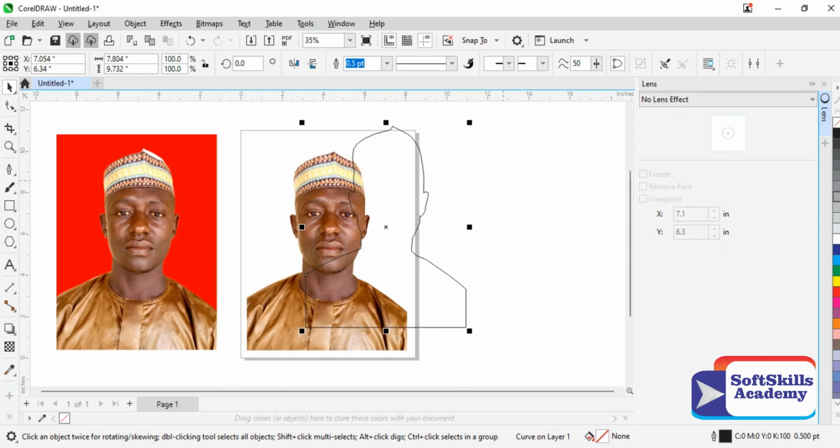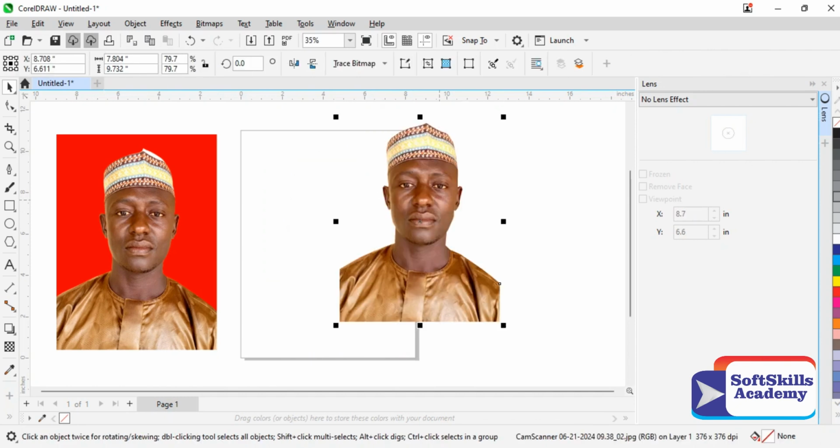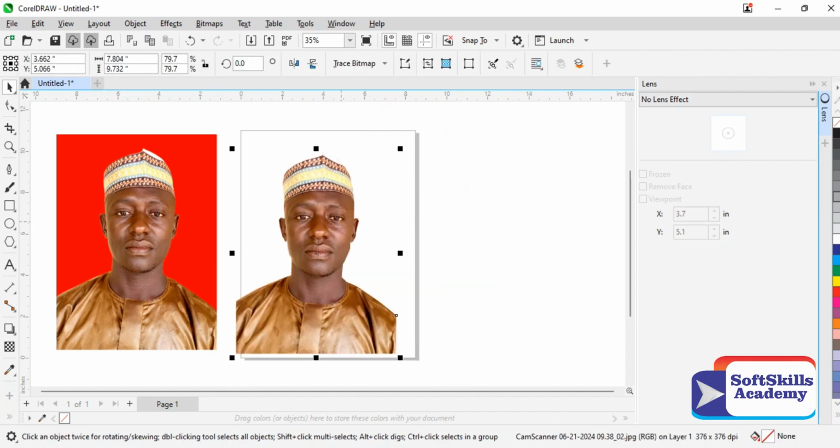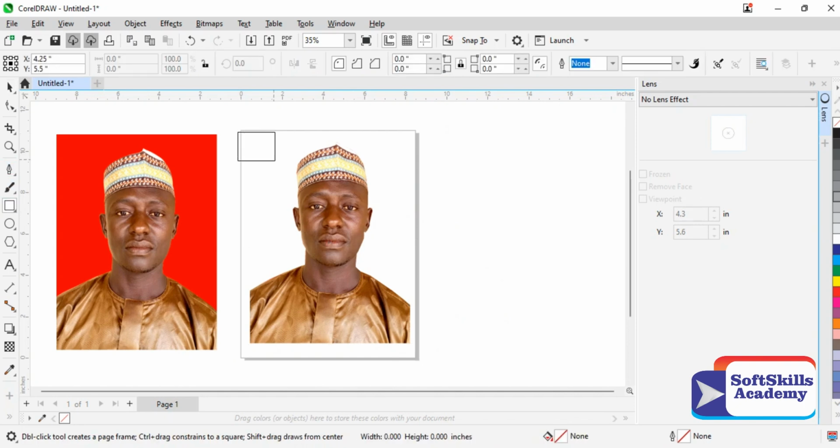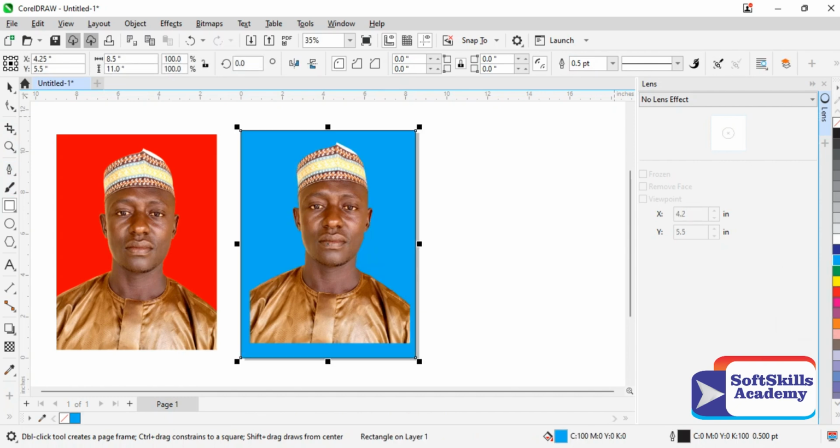You can also remove the shape you have created. So what you have now is the image. You can use any color you want to give it. You see now, this is the color. You can give it any color, and that's all.